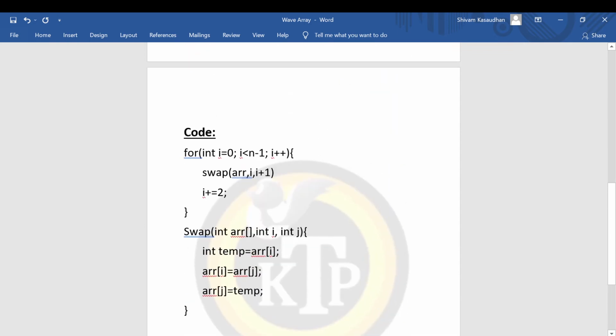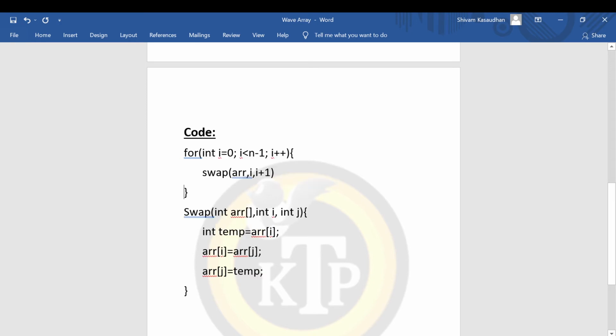After that I will swap in this array the ith element with the I plus 1 element, means first element with second, third with fourth, fifth with sixth, and I will increase I by 2, I is equal to I plus 2. In place of writing this, I can write this over here, I plus equals 2. A normal swap function I have written over here. Swap int array, int i, int j, int temp is equal to array[i], array[i] is equal to array[j], array[j] is equal to temp.